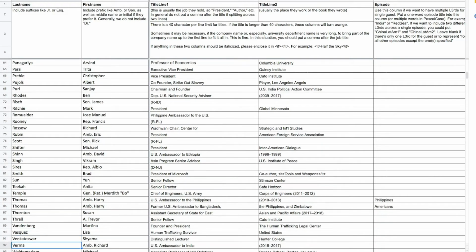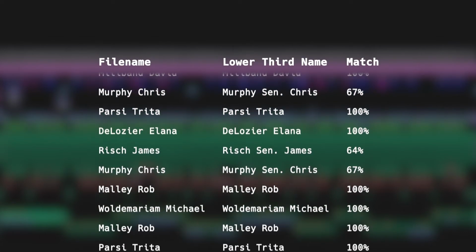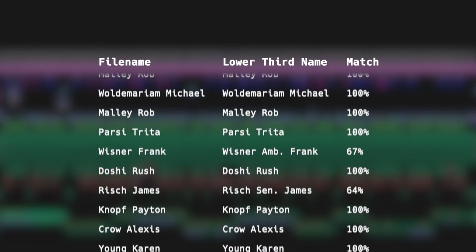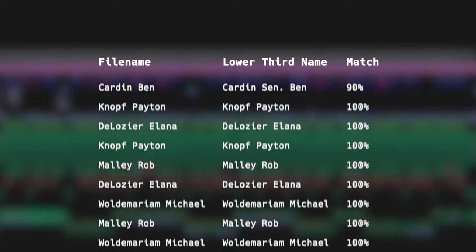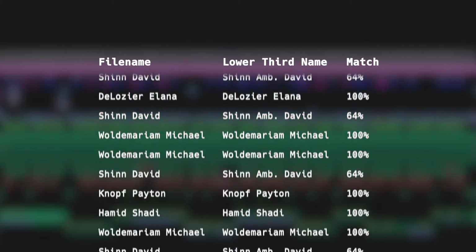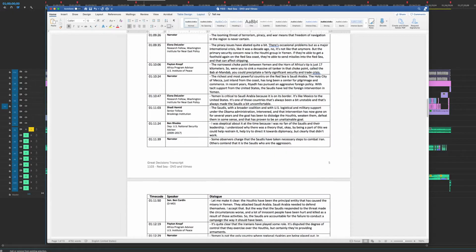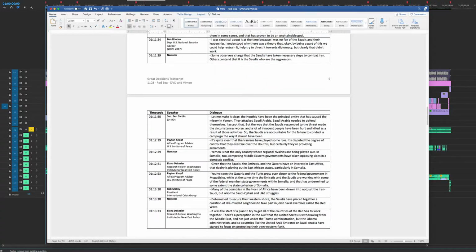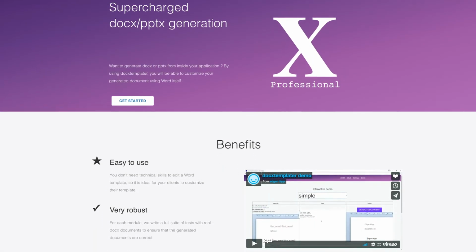Then it takes each audio file name and does what's called a fuzzy search against the list of names. A fuzzy search means it's not expecting to find an exact text match, since there are all sorts of formatting differences between the file names and the actual names of the guests. Instead, it tries to find a name that's close. Once it has all that information, it writes out a nicely formatted Word document using a framework called DocX Templater. And that just about does it.